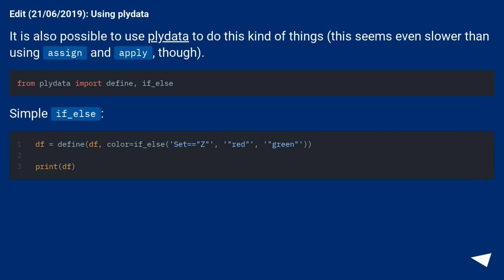Edit, June 21, 2019, using plydata. It is also possible to use plydata to do this kind of thing. This seems even slower than using assign and apply, though.